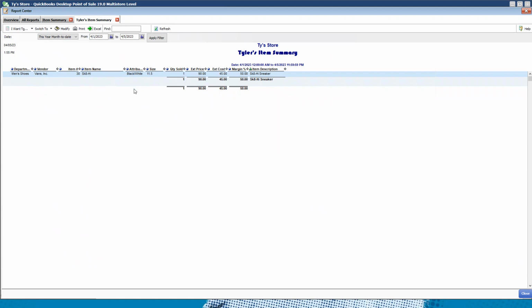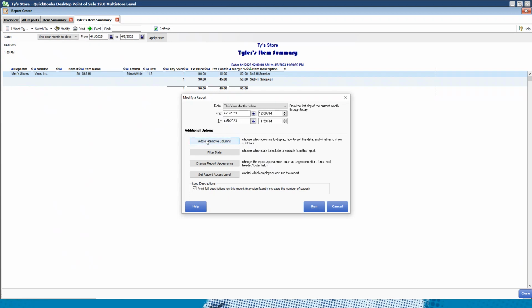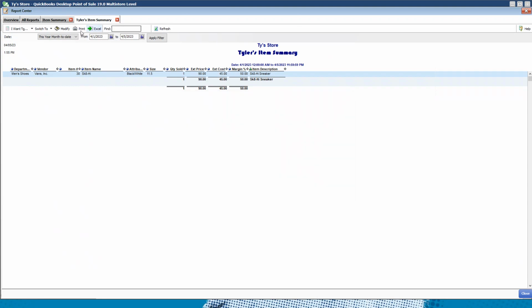So, you know, it may not have all the information you were looking for in a report, but I'm just trying to teach the tools for any given report. The modify menu, the ability to change your columns, to filter data, to change the appearance to whatever degree you would like, and to work on the security. Every single report is available to do that. Every single report can be modified and then memorized so that you can find it much quicker in the future.